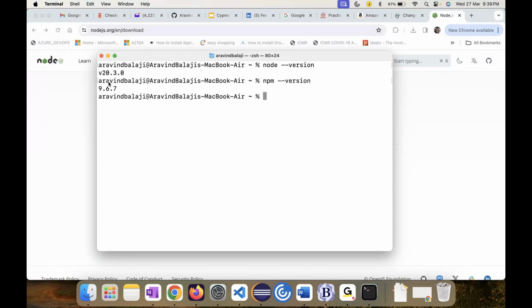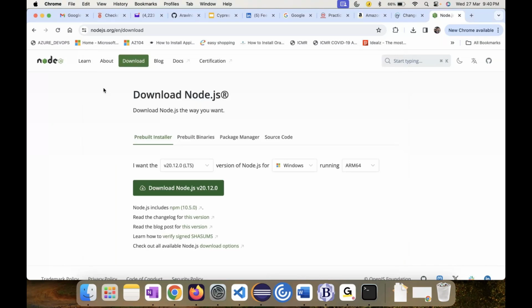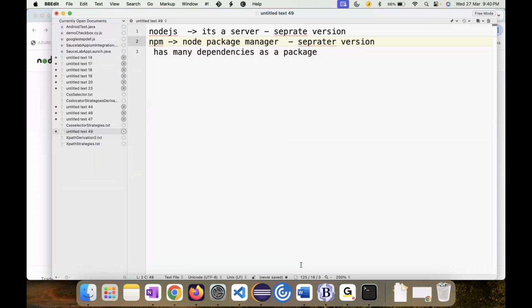So next time in your interview, if they ask whether node and npm are the same, it's not the same, it's different. npm is built inside your node, and node has a separate version and npm has a separate version. Once you install version 20, 9.67 is your npm version. Make sure you have this right, because a lot of people will try to twist you in interviews, so that's why I'm telling you. This is how node and npm are different. Simple as that.